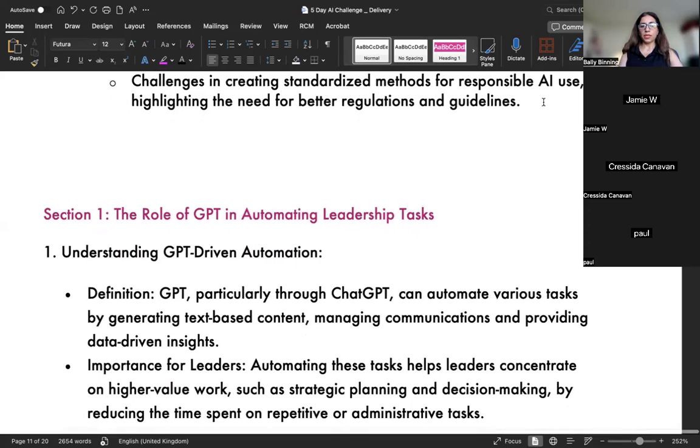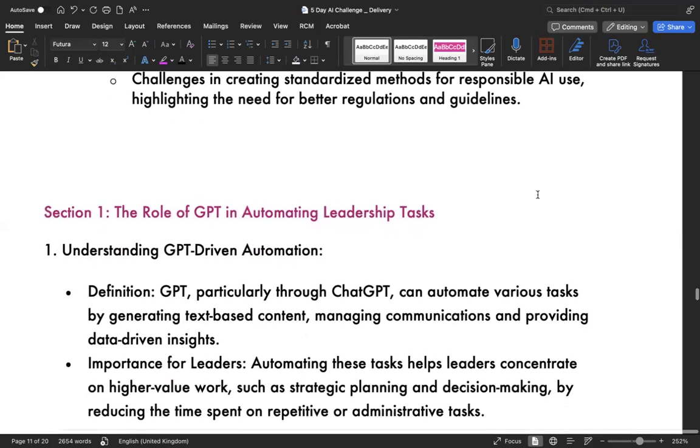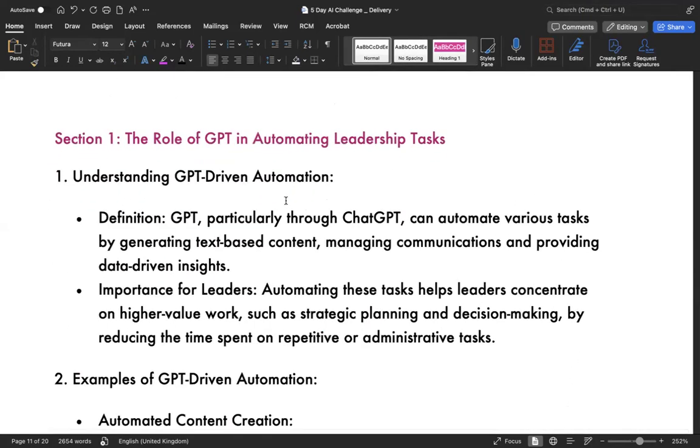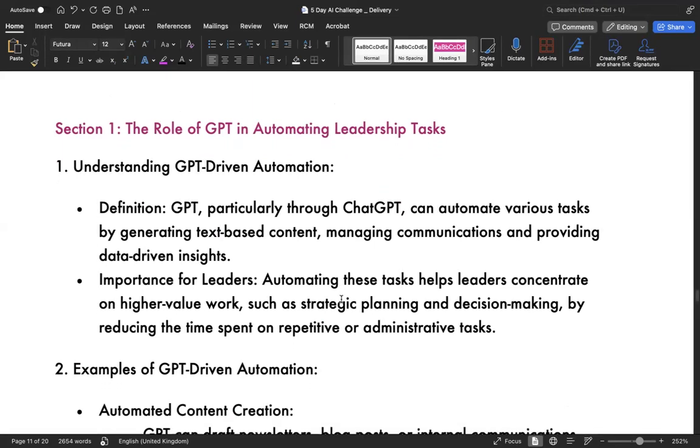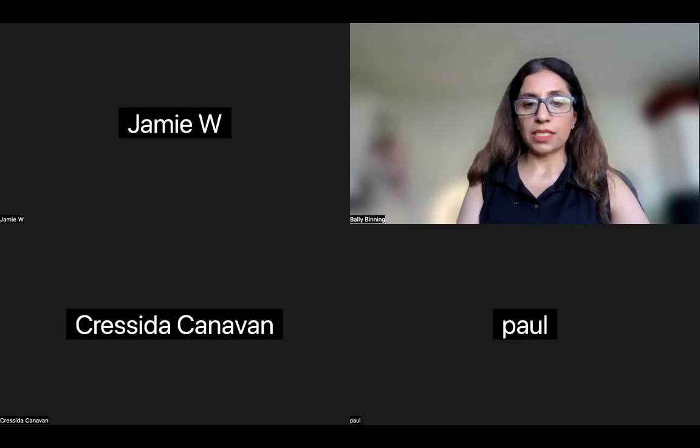So okay, let's continue with this part. We've looked at definitions of ChatGPT. We know that it can automate tasks, things like communication, providing data-driven insights. And I'm going to show you an example of what I did a few moments ago. What I'm going to be asking you to do is, once you've created your settings, you can start testing it for yourselves immediately to see, is it doing the thing I want it to do?